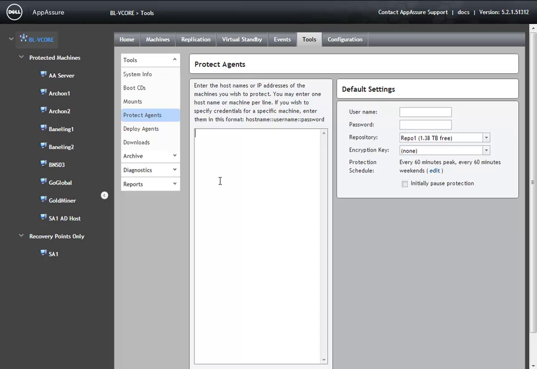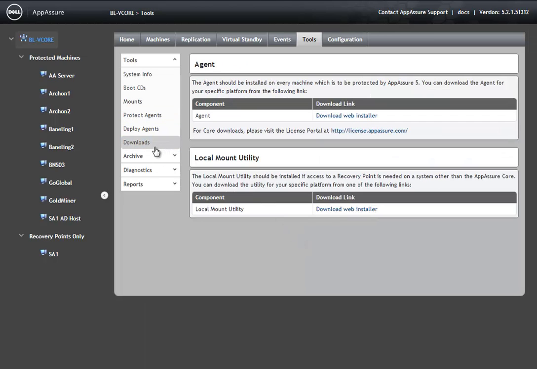So if I have 5, 10, 15, 20 machines I want to add at the same time, I simply add them here. I put in a username and password to connect to the machine with the right access. I add my repository and encryption key, and off it goes. No worries.